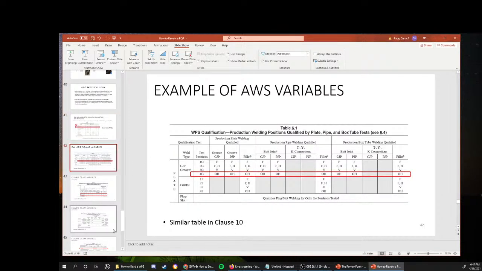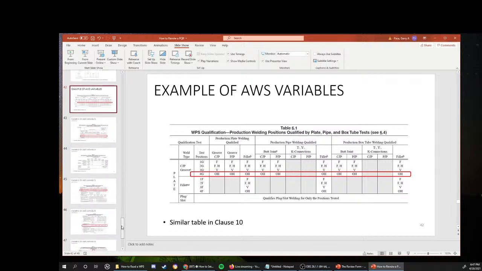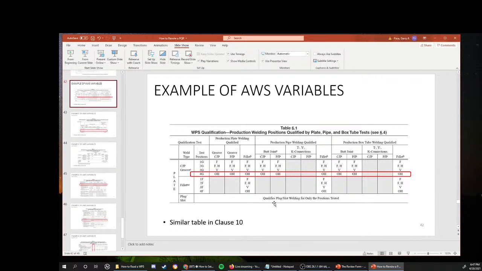Okay, we're going to switch over to AWS, some AWS variables here that you have to look at. AWS, unlike ASME Section 9, they don't care about positions. If I qualify a weld procedure in the flat position, they don't care if I weld on the roof or sideways or upside down, whatever.